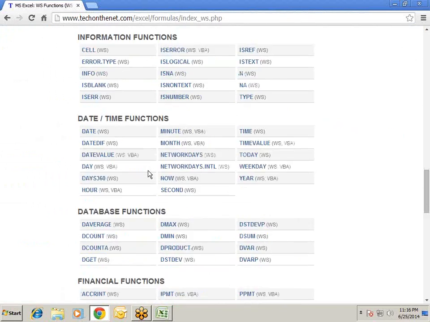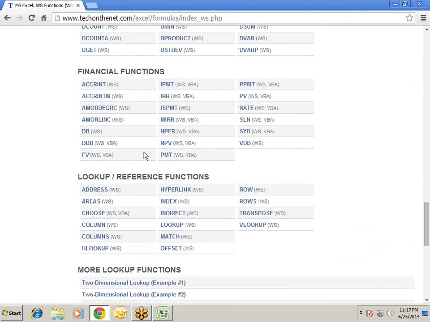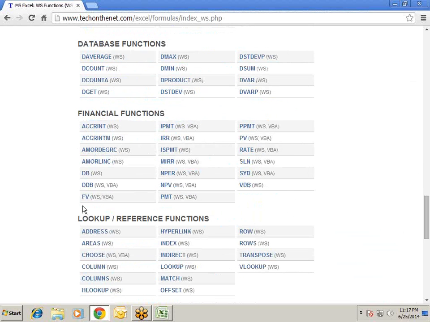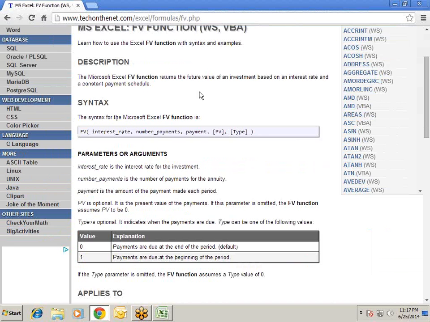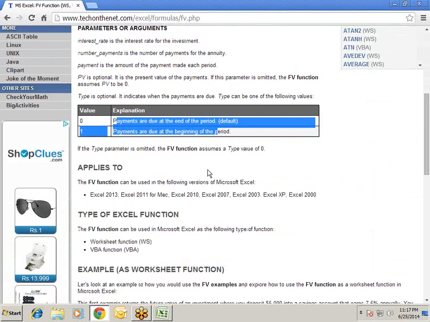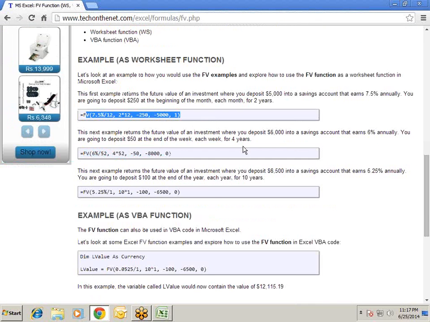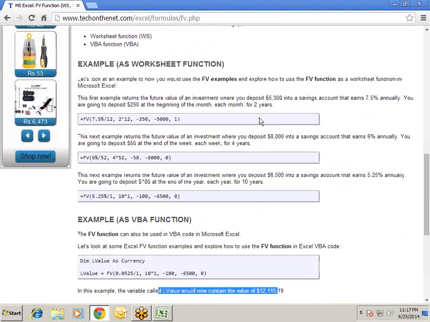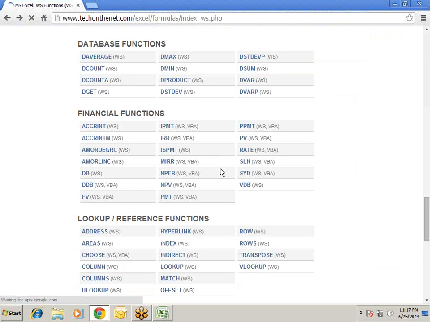If you want to know some of the formulas, such as we go to financial formulas, FV. So here you have a short reference of what the parameters are doing, how you can apply your formula and what the result would be.